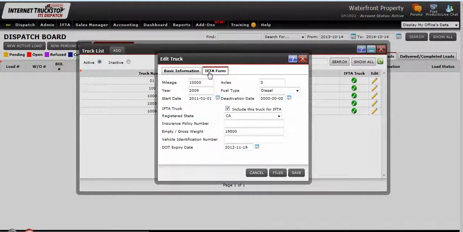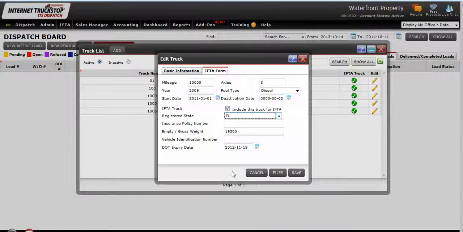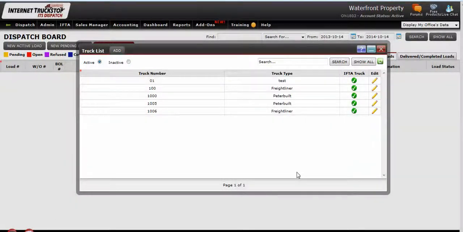You are then going to select IFTA. You're going to select the fuel type, either reefer, gas, or diesel. You're going to include this truck for IFTA, and you're going to select the state that you're registered out of, and you're going to save it. Once saved, you'll see a green circle with a white check mark.